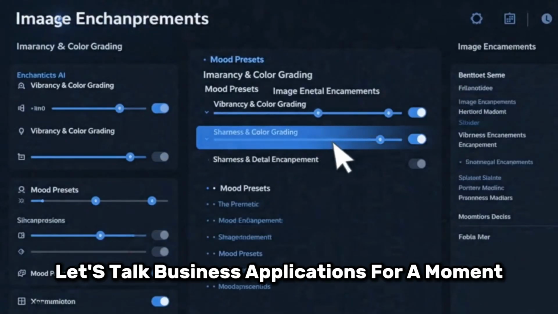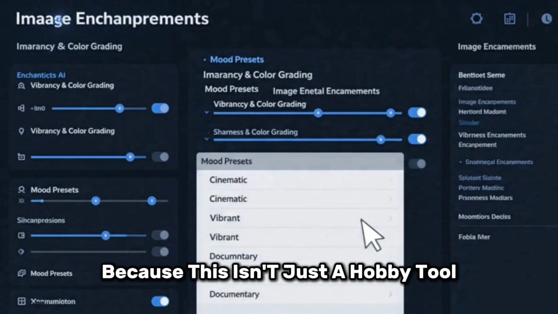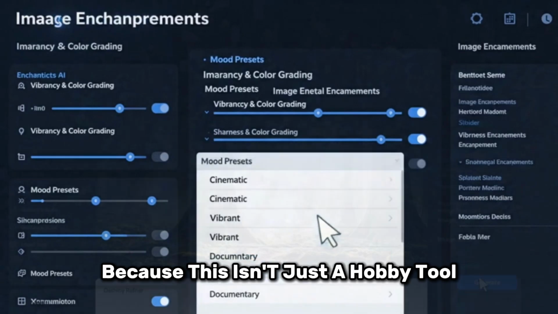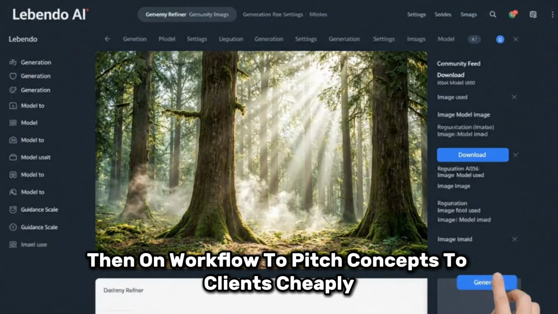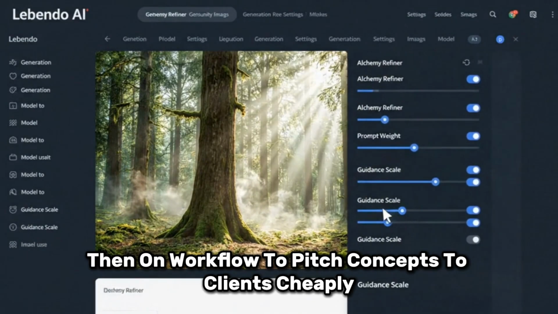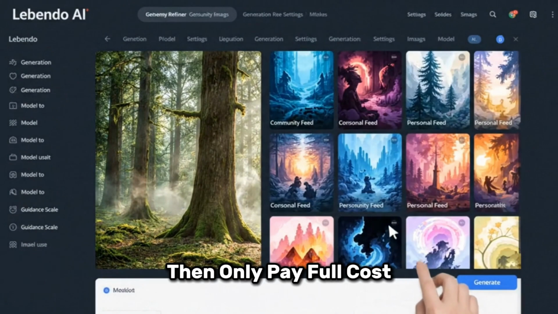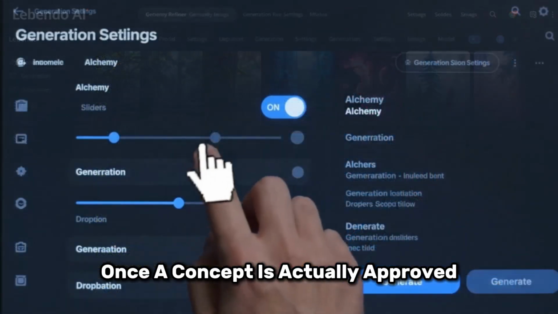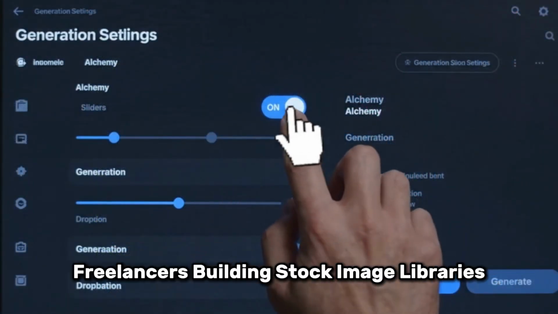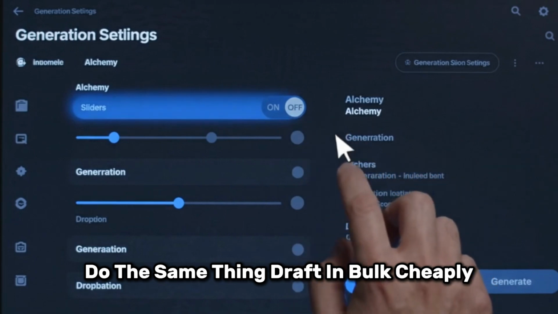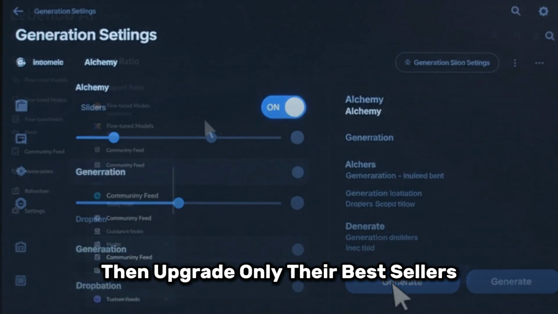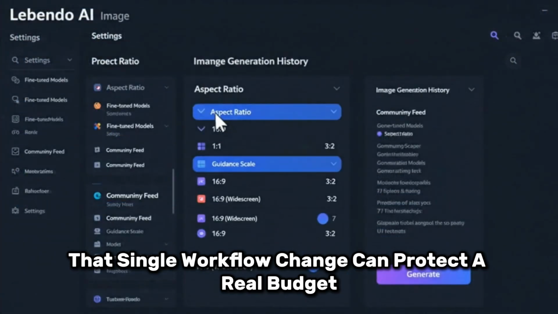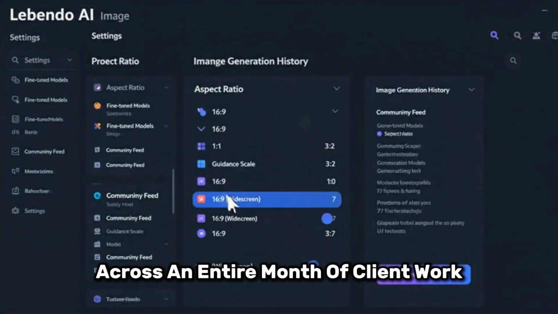Let's talk business applications for a moment, because this isn't just a hobby tool. Agencies use this exact Alchemy off then on workflow to pitch concepts to clients cheaply, then only pay full cost once a concept is actually approved. Freelancers building stock image libraries do the same thing. Draft in bulk cheaply, then upgrade only their best sellers. That single workflow change can protect a real budget across an entire month of client work.